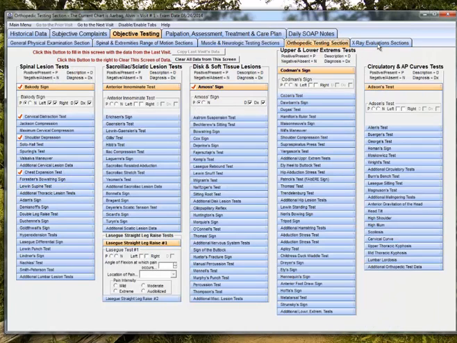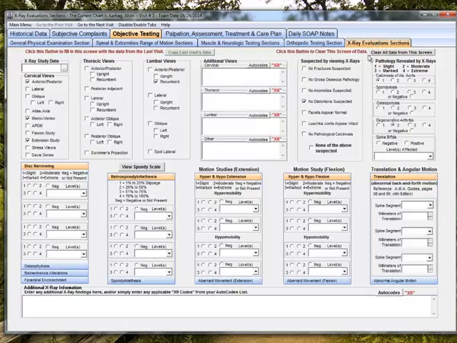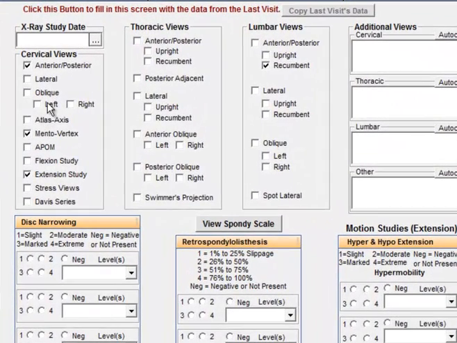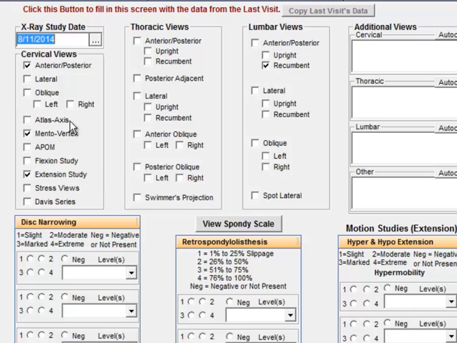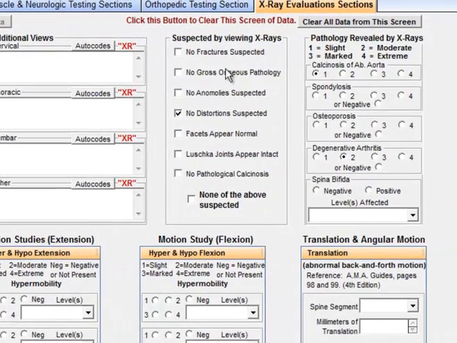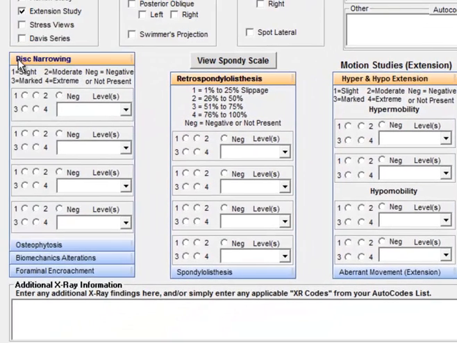All right, next one is the X-ray evaluation section. And these are some type of X-rays. Let's say we did the X-ray test back here. Which tests were done. All right, so down here we have disc narrowing, osteophytosis, biomechanical alterations, etc.